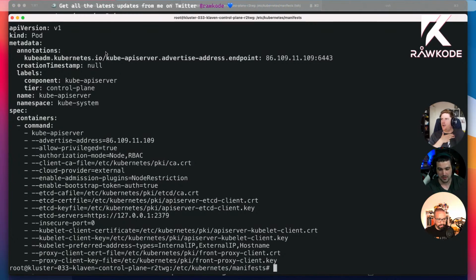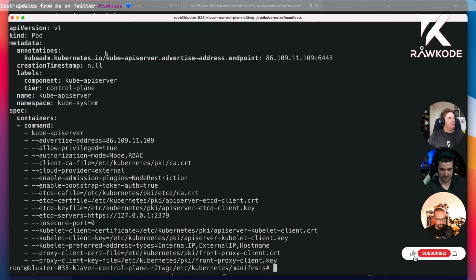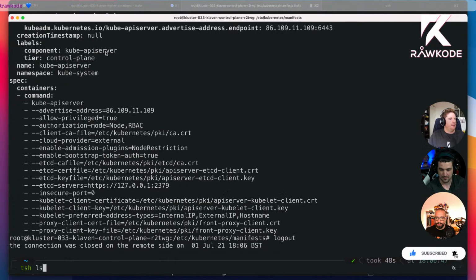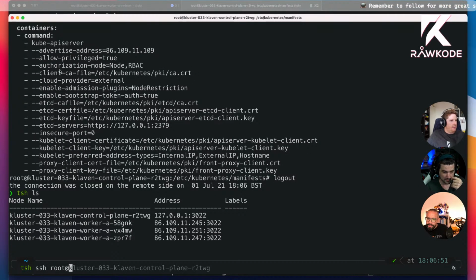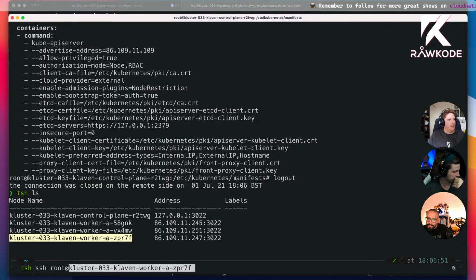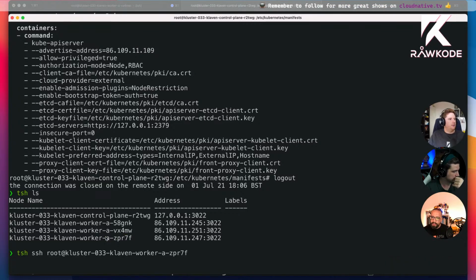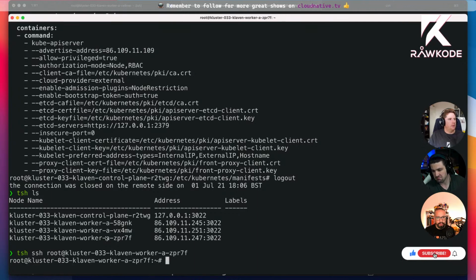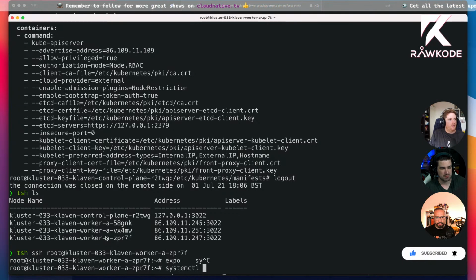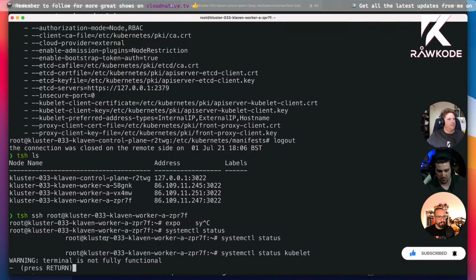Okay, let's jump onto the hard node then and see what we can work out before we move on. Okay, so ls. I'm going to SSH onto root at, and this is ZPR. Yep. And status kubelet.